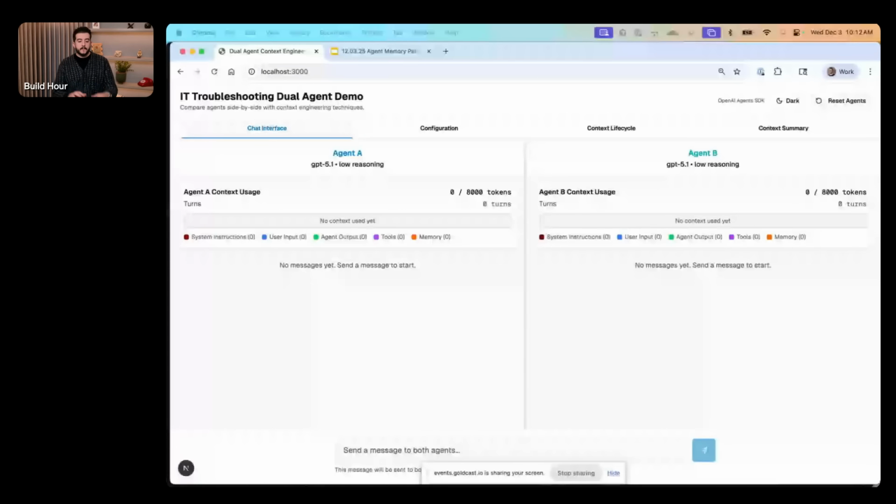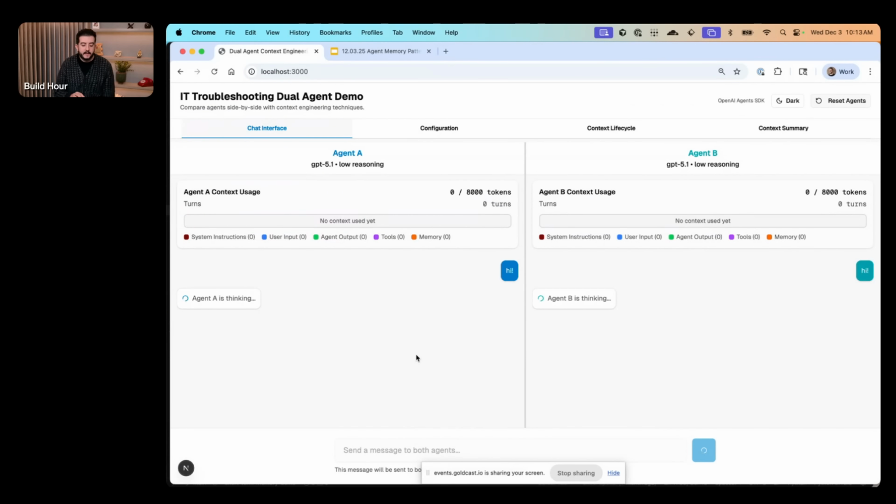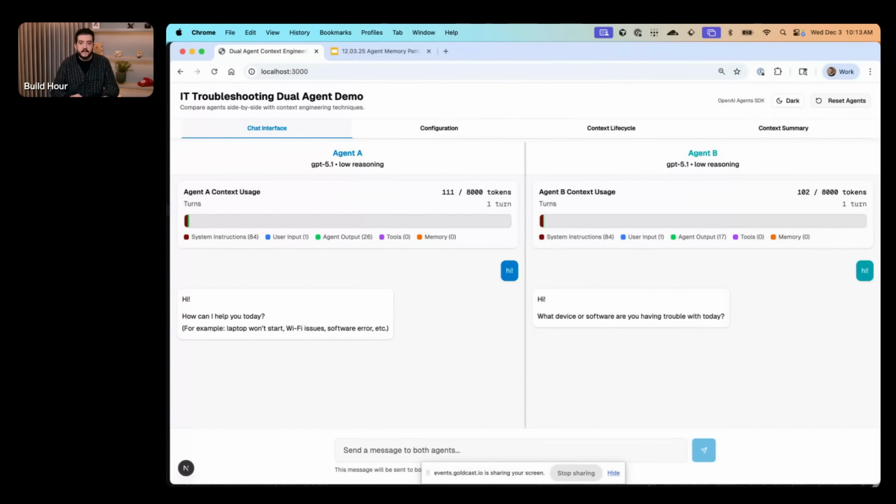So here I prepared a demo app for this build hour. It is an IT troubleshooting agent for solving issues related to both software and hardware. This is a dual agent demo that lets you run two agents side by side. The backend logic stays inside the Next.js app, and I'll be using the OpenAI Agents SDK. We have two tools connected to that agent: one is get orders, and the other one is get policy. Here I can start by sending a message and saying hi to both of the agents, right?